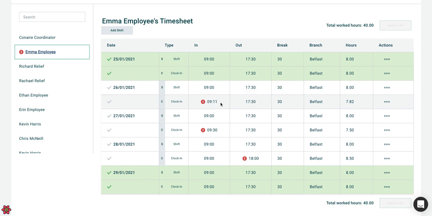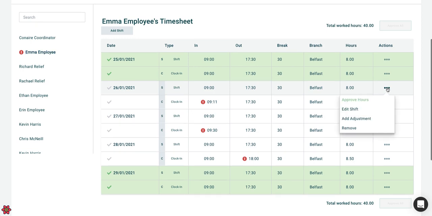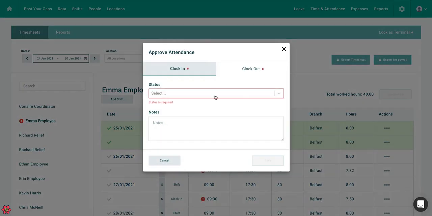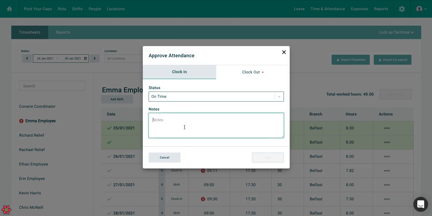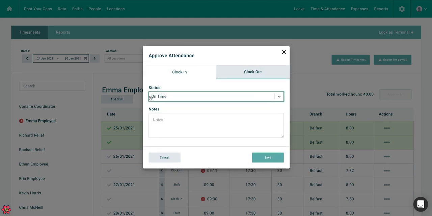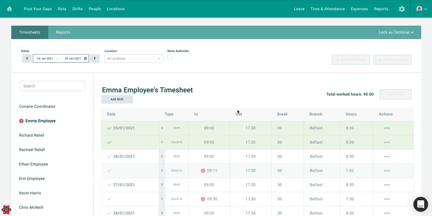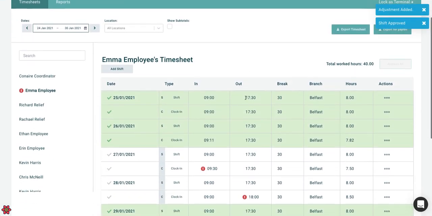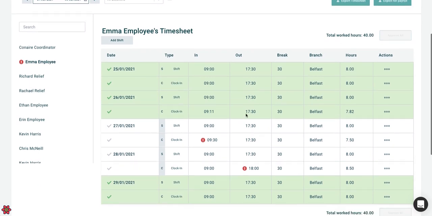In this case, I'm just going to say 11 minutes, I'm not going to worry too much about that. So I'm just going to approve it and say, look, that's fine. To do that, we just click the little drop down arrow here and click approve hours. And I'm just going to say that the clock in was on time, and I'm not even going to write a note. I'm just going to say that this one's fine. And the clock out, I'm just going to say it was on time as well, and just save it. So that one's now saved and approved.